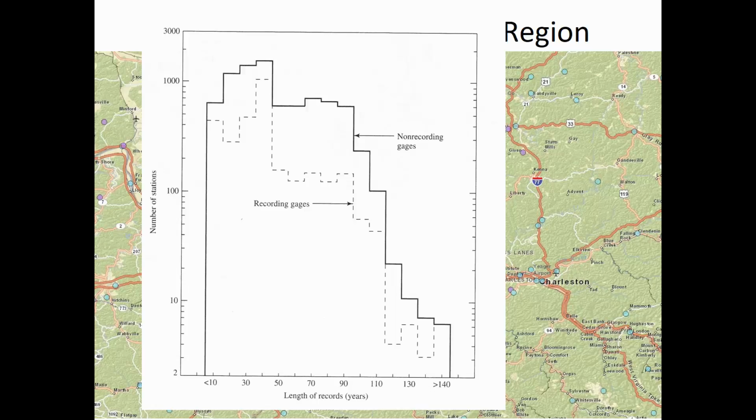But there's a difference between recording gauges and non-recording gauges. A recording gauge nowadays is thought of as something that's automated, that is not requiring a person to go out and look at like a graduated cylinder to find out how much precipitation there was during a day. Instead, it's relying on maybe an automatic tip and sensing that tip to record the data. But the general trend is we've got a lot of stations with a short length, a short history, and few stations with a long history.